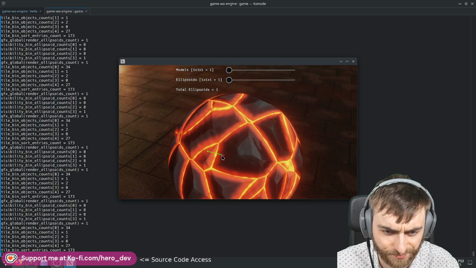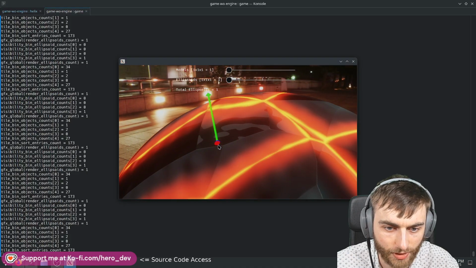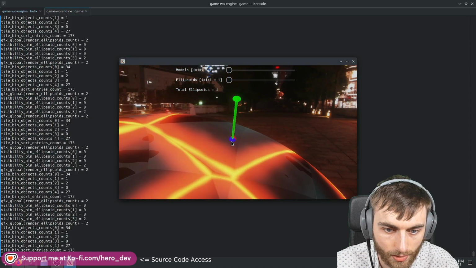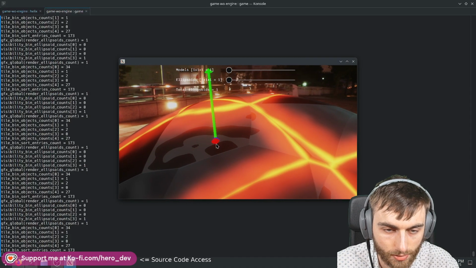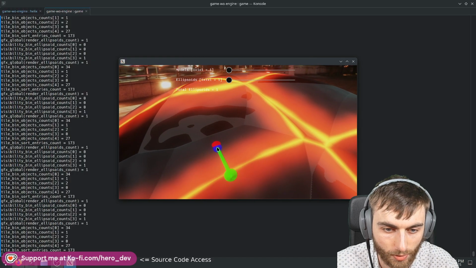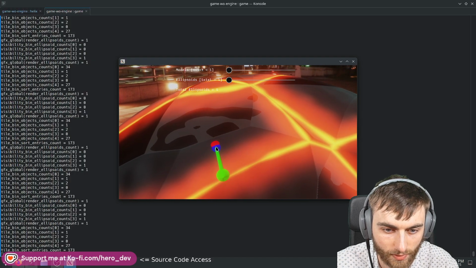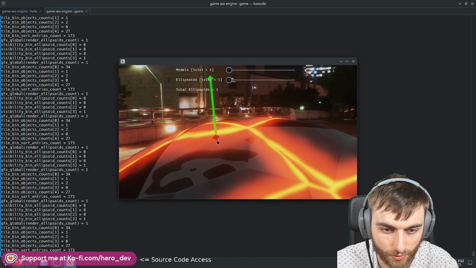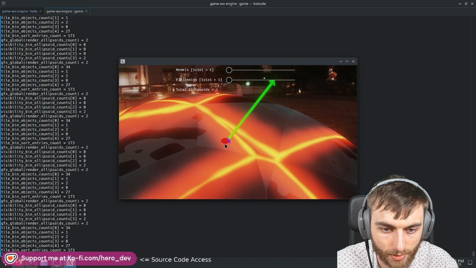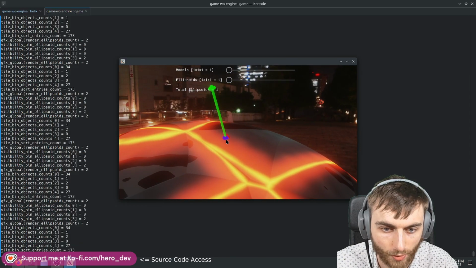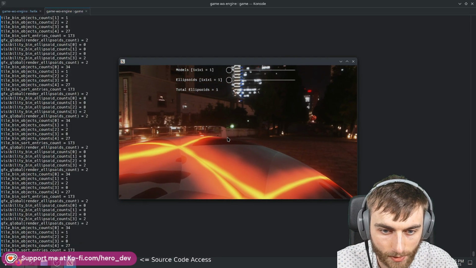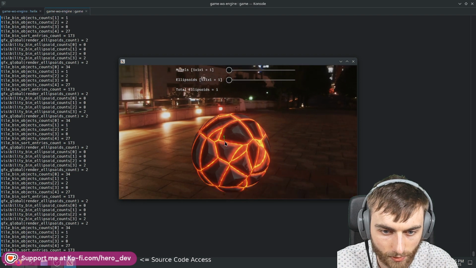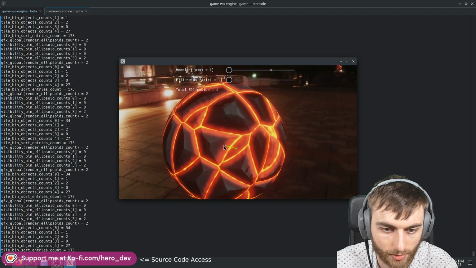So this is a little debugging thing I added as well, where the green is the translated normal in world space, the blue is the translated normal in local space, and the red is the original surface normal before the normal map comes in. So the blue and the green are the normal map translated normals. You get some nice looking effects there.